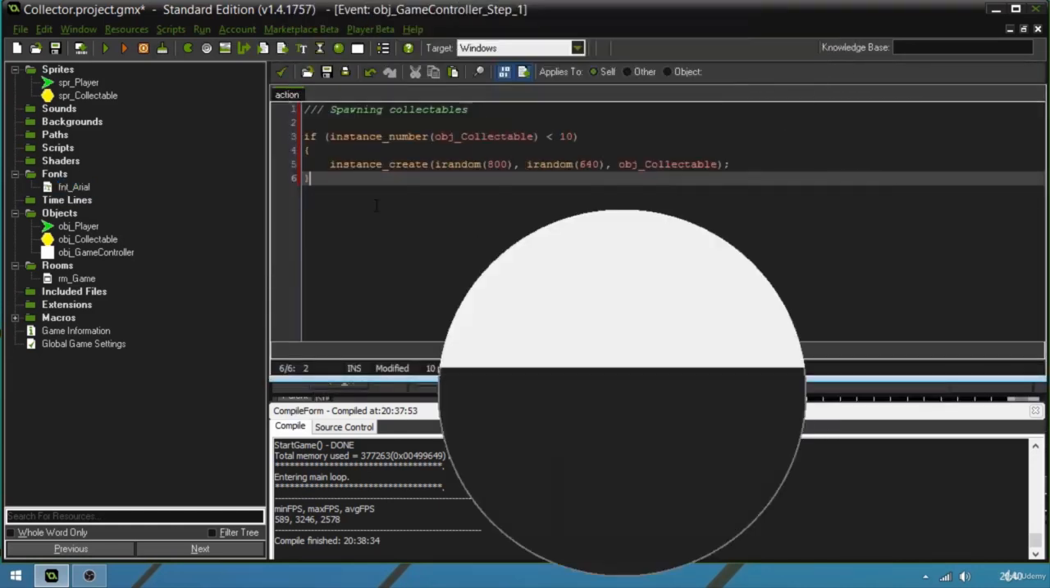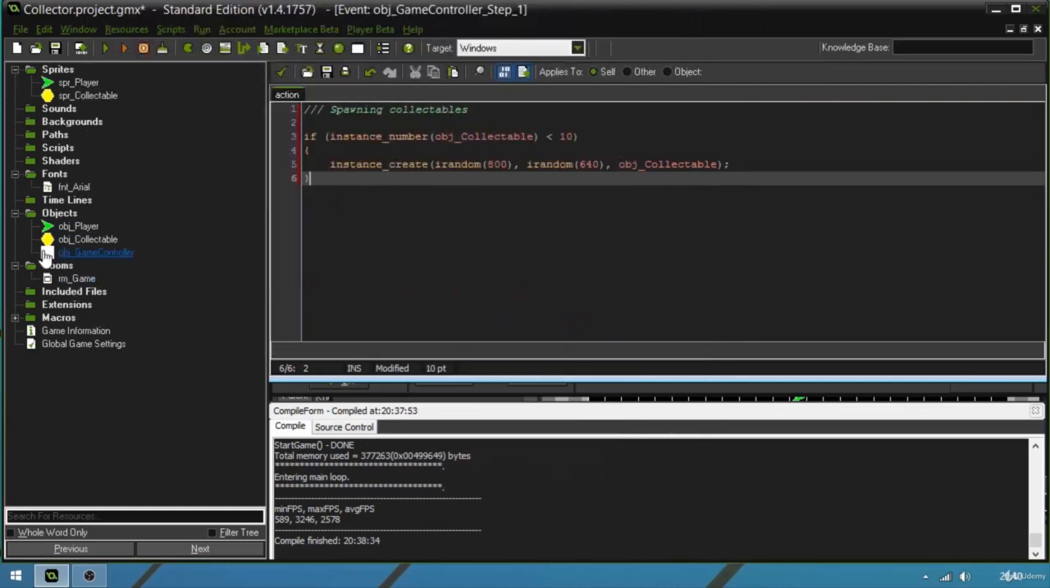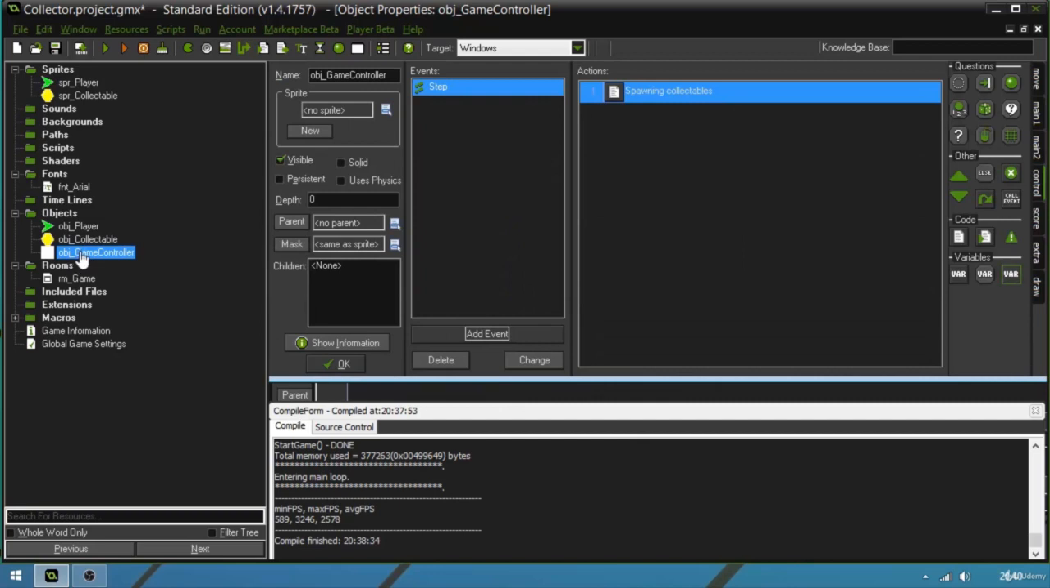And now we have to use one of our objects to draw an interface. We're going to use the game controller, which is the one that makes much more sense.